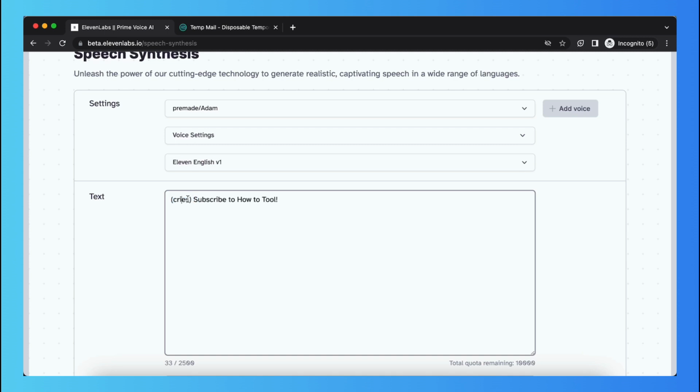What you can do is you can just play around with it. You can also type cries heavily, cries happy, cries scared. I don't know, you can be very creative with that. Play around with it, test it yourself.